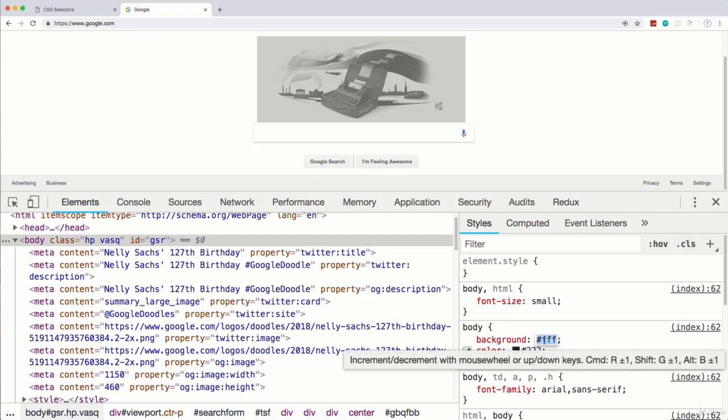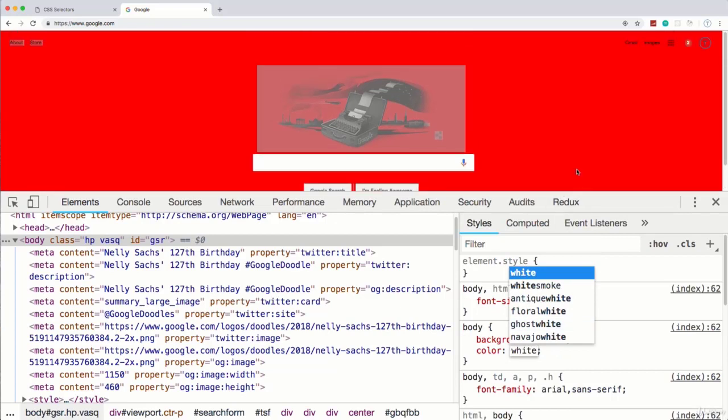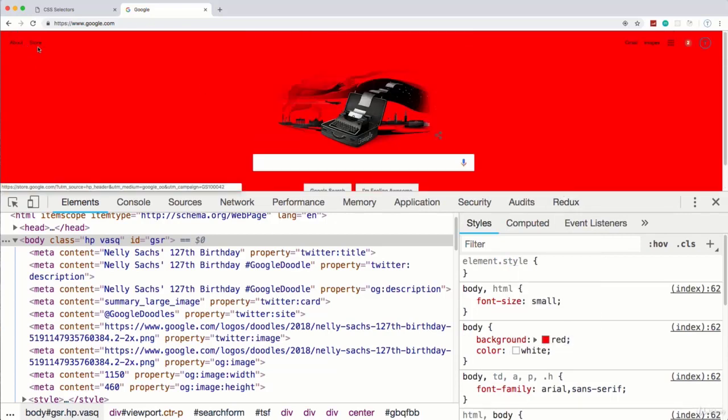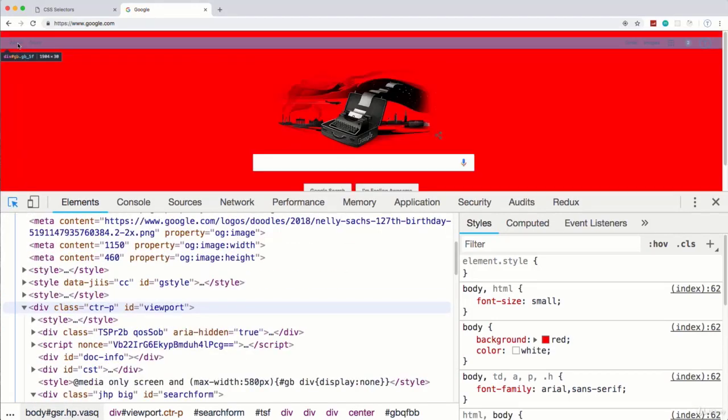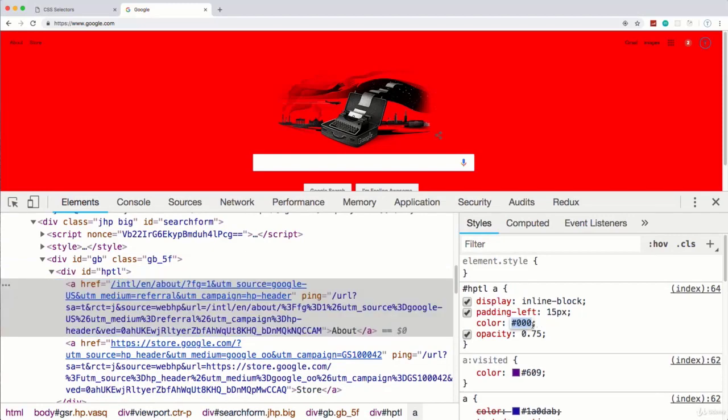This is hexadecimal for white. Let's change it to red. So now we have a red body. We can change the color here to white, and notice the text up here is not white because this has its own styling. So if I click the select tool and let's click one of these links right here, notice the color is black. So I'm going to select that and change it to white, and now these links are white. Okay, so you can really have some fun here.